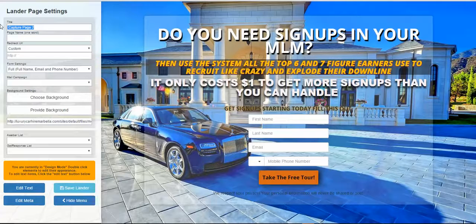I'm going to save the page. Title: do you need signups? Okay, do you need signups? And then I will say, name the page sign up. Okay, right now, custom URL. I'm going to show you how to do that in a minute. So for now, I'm just going to grab anything. I'm just going to put it in there. Doesn't matter, because we're going to come back to that. Mail campaign, we're going to come back to that too. So I'm going to hit save.